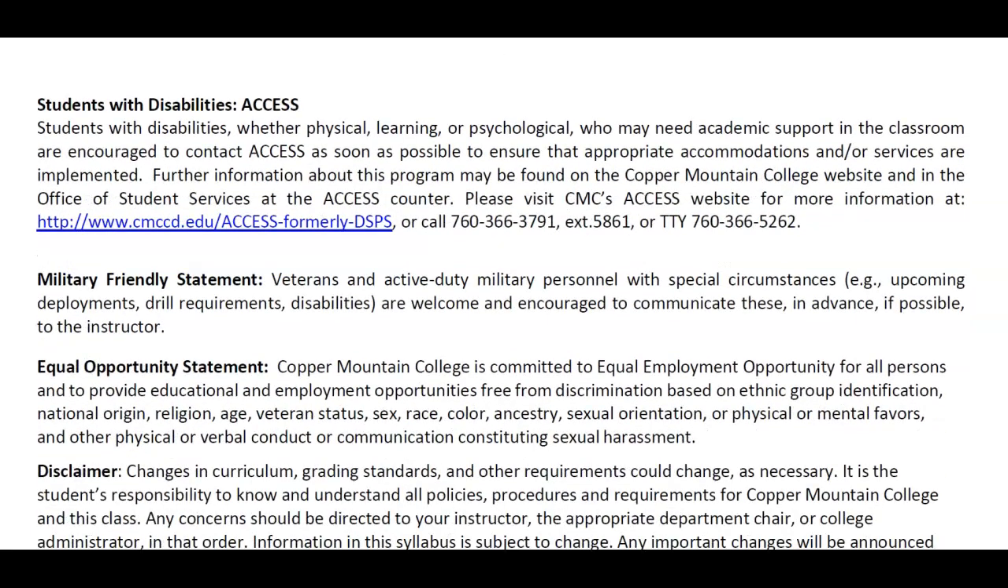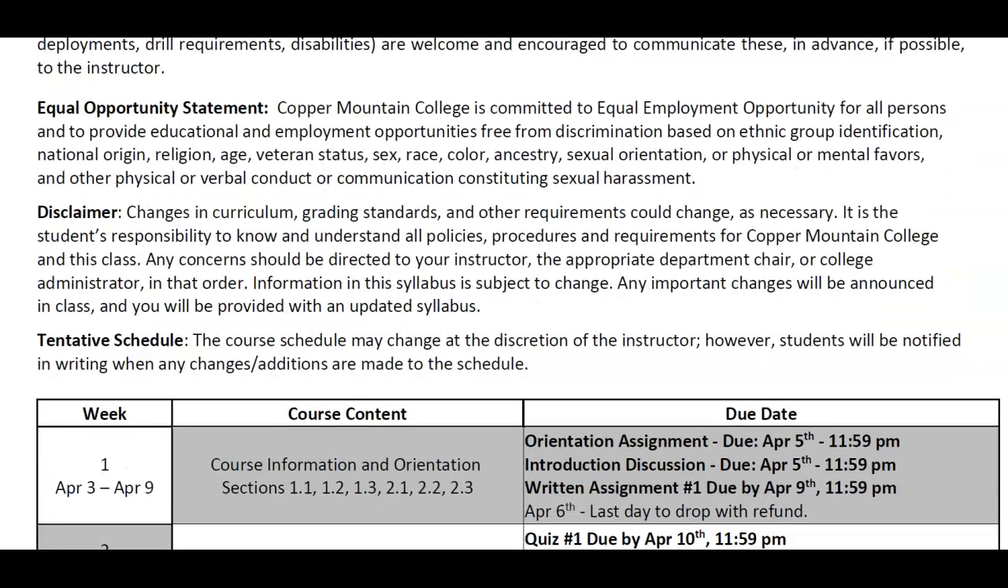Military-friendly statement. Veterans and active duty military personnel with special circumstances, e.g. upcoming deployments, drill requirements, disabilities, are welcome and encouraged to communicate these in advance if possible to the instructor. Equal opportunity statement. Copper Mountain College is committed to equal employment opportunity for all persons and to provide educational and employment opportunities free from discrimination based on ethnic group identification, national origin, religion, age, veteran status, sex, race, color, ancestry, sexual orientation, or physical or mental disability, and other physical or verbal conduct or communication constituting sexual harassment.